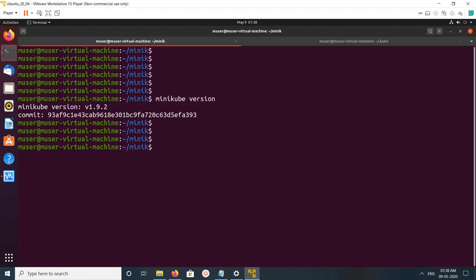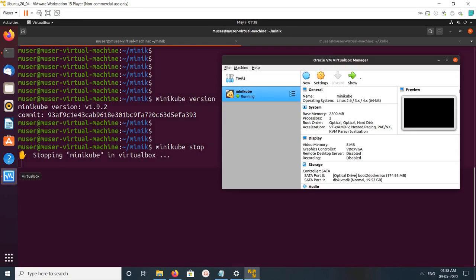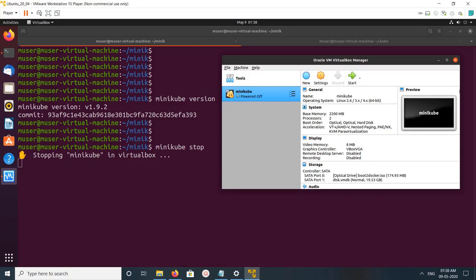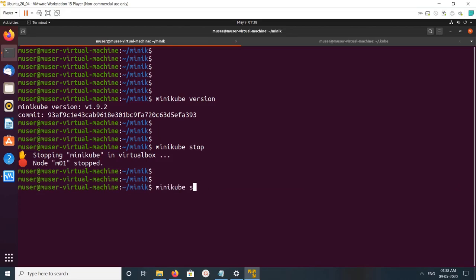So first let me stop it. Minikube stop. When you run stop, it will stop this VirtualBox virtual machine. So please wait, it will take some time. Okay, it's powered off. So then let me delete it.